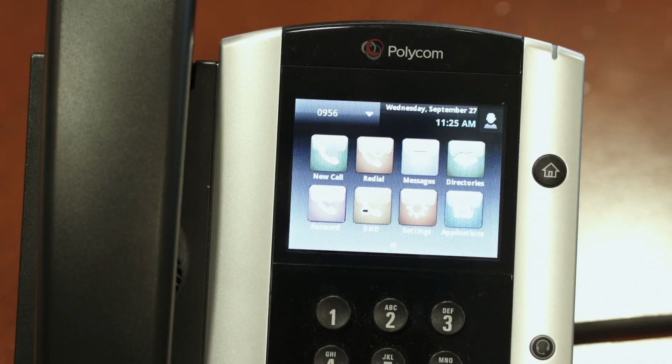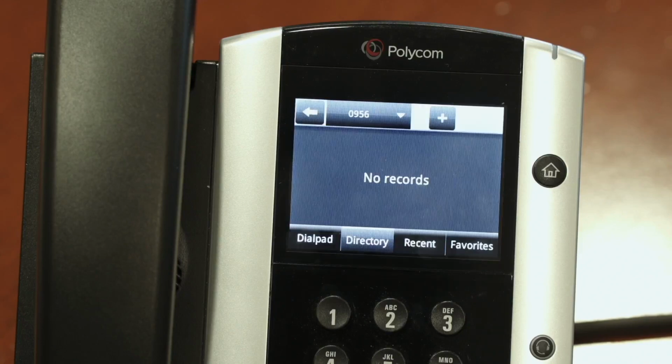To manage your local contact directory, tap Contact Directory. Once you've reached this directory, you can add, remove, or modify your contacts. To add a contact, tap the plus sign, then enter the contact's name and phone number in the fields provided.